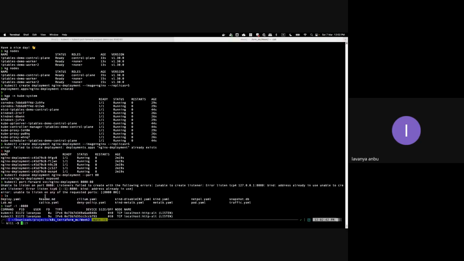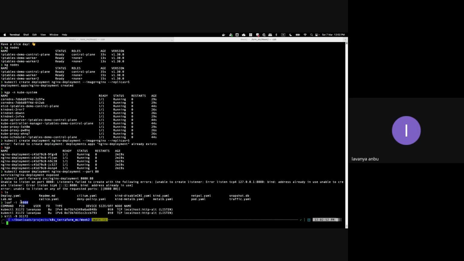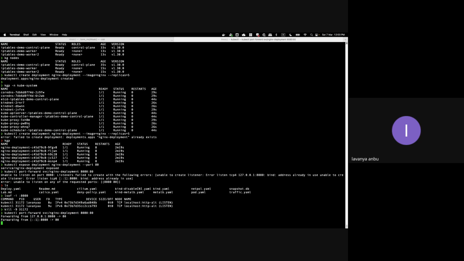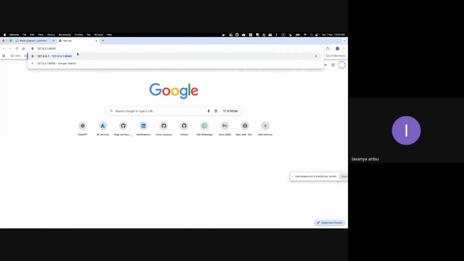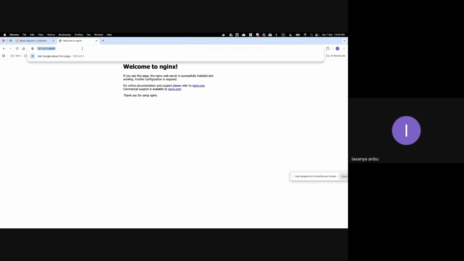So since I ran before, I'm getting this error that the port is already in use. So the lsof command will give me the port that is being used and the process ID. I'm killing that process ID so that I can successfully do the port forward. Port forward is nothing but accessing your application locally without making use of load balancers. If I open my browser, I will see the Nginx. So this is my Nginx application.